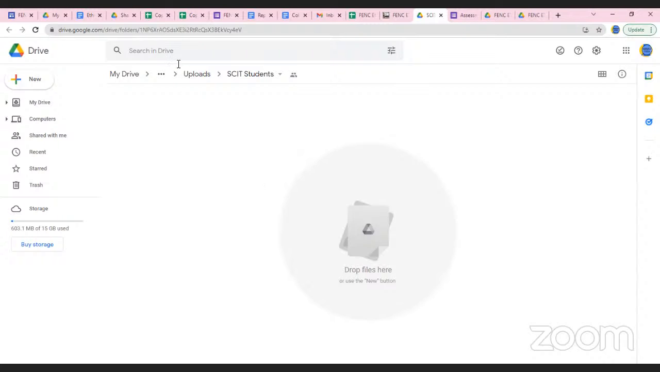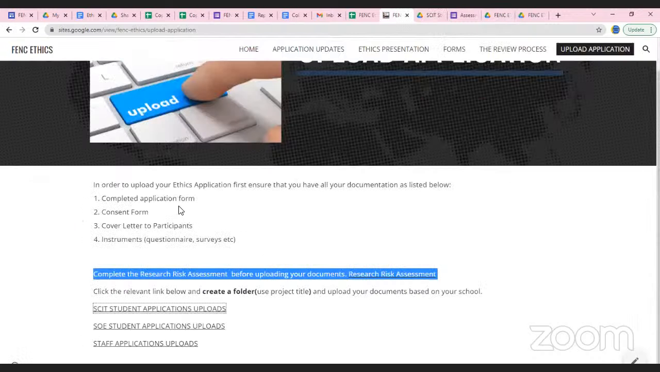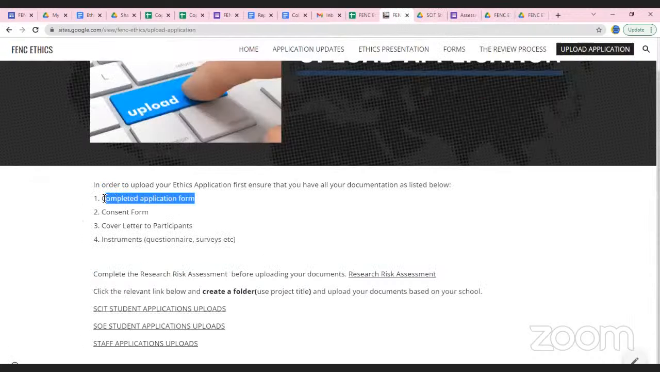That is your, as outlined here, the application form, consent form if needed, cover letter to participants if needed, and instruments if needed. Right? So all these documents will go into your folder.